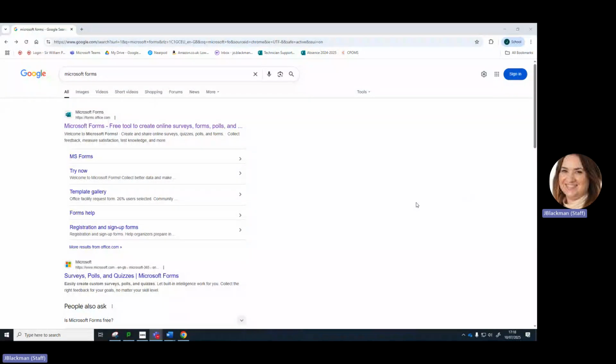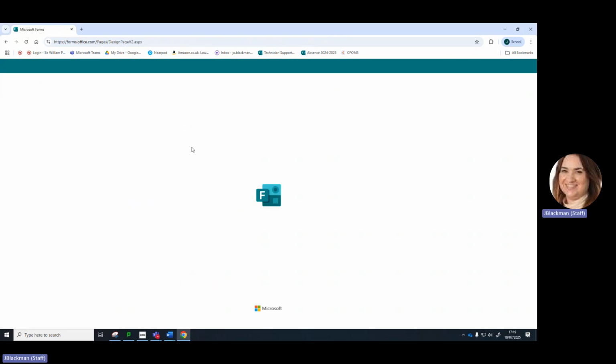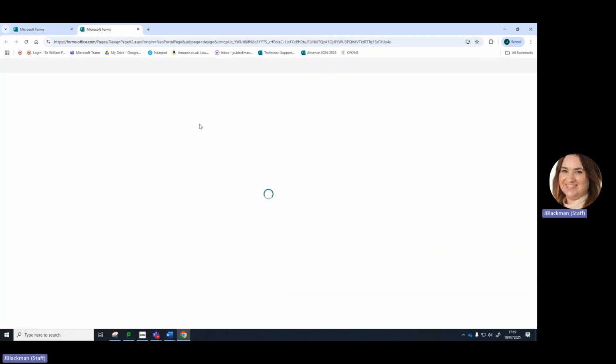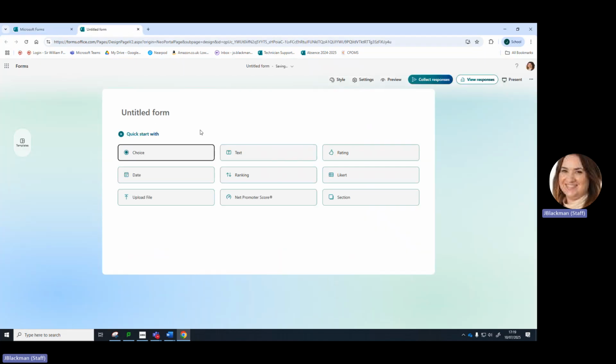All right, everyone, I'm going to show you how to make a Microsoft form for your surveys as part of your NEA summer work. So I've just gone to Google, I've typed in Microsoft Forms because that is my form maker of choice. And by the way, you can sign into this using your Microsoft 365, no problem. So you don't have to create any special account for this.